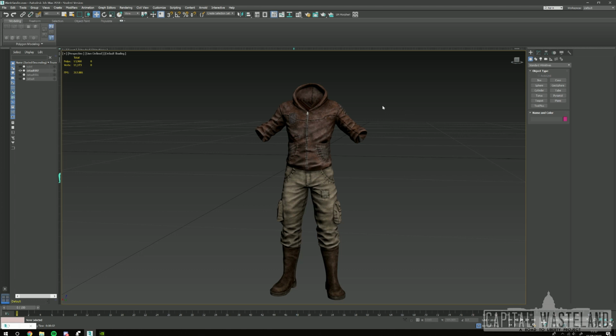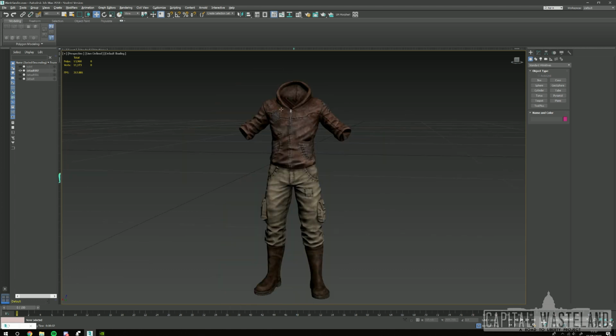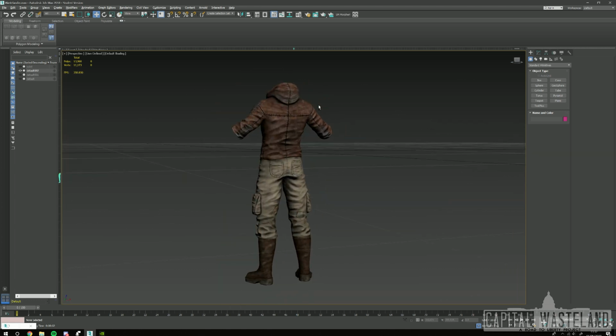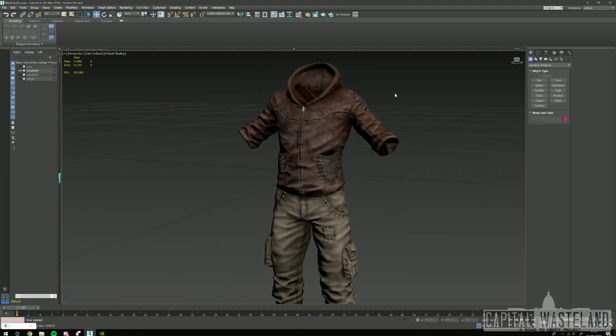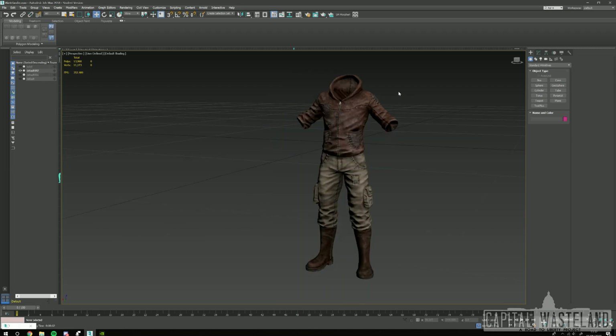Right then, today I'm going to be going over how to rig outfits into Fallout 4 using 3ds Max, the Creation Kit and Nifskope. So first of all, to start off, you're going to need a few things.